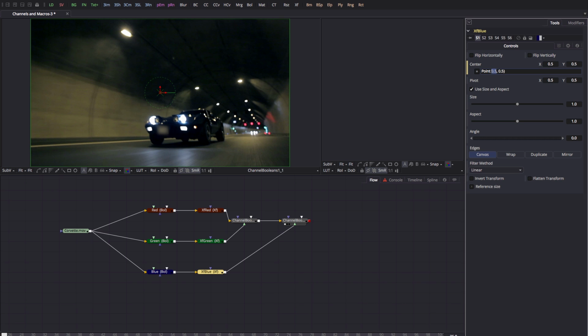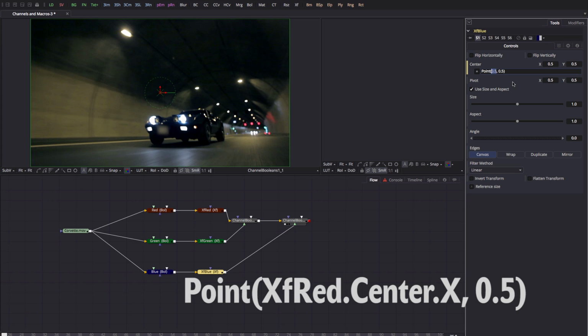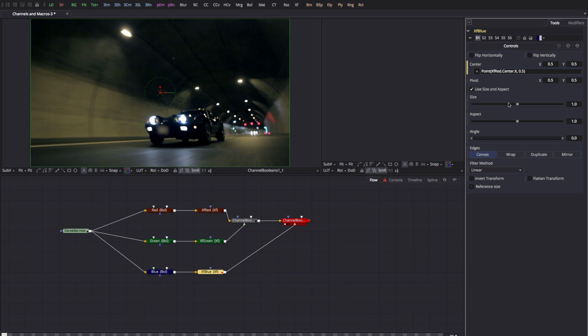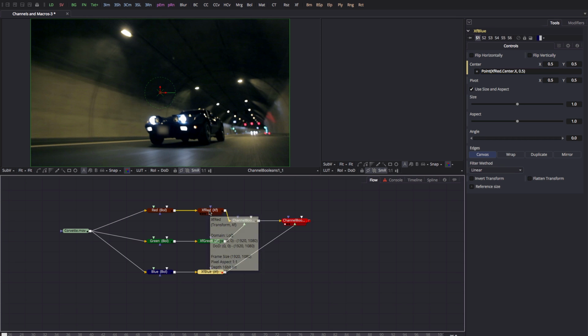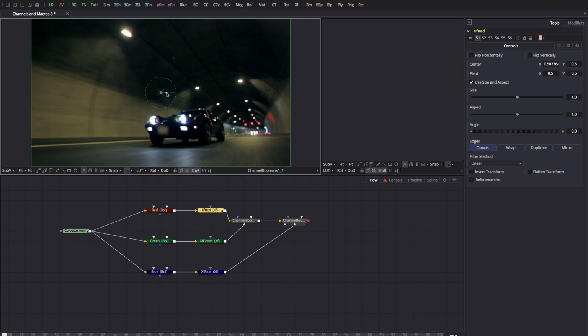So what I can do is change this first value, which is the X value. And if I type XF red dot center dot X, so it's CENTER, that's the American spelling, dot capital X. That is now going to link that blue to the red. So you can see those two now move in sync with each other.